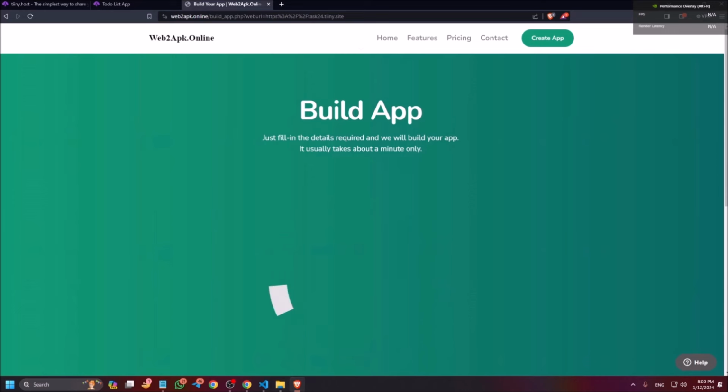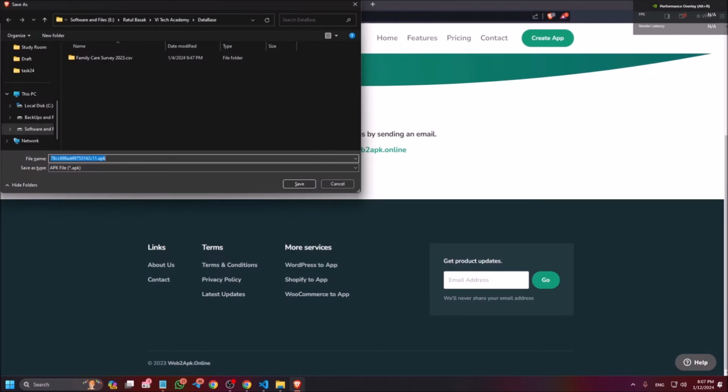Let's wait for some time. It usually takes about a minute. After waiting 1 to 2 minutes, now you can easily download or save your application. If your default download setting is applied, then you can find it in downloads. But in my case, it will ask me to save the file.